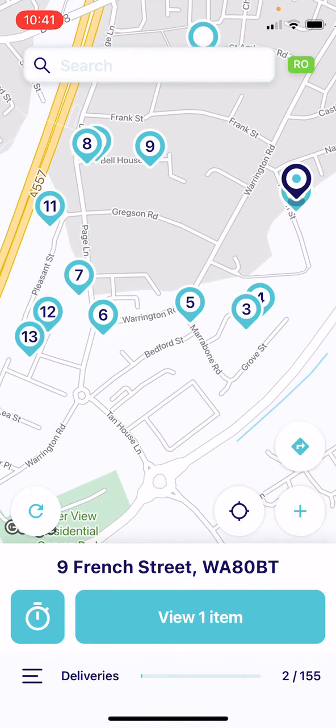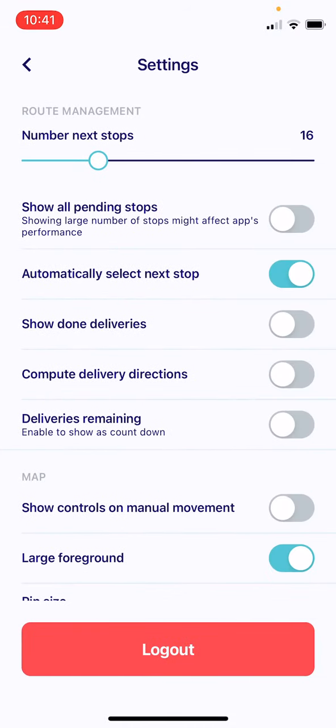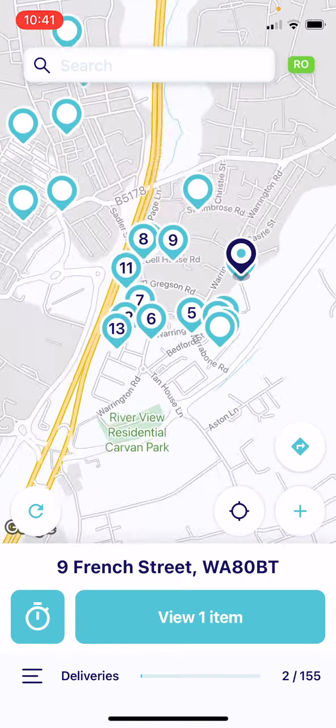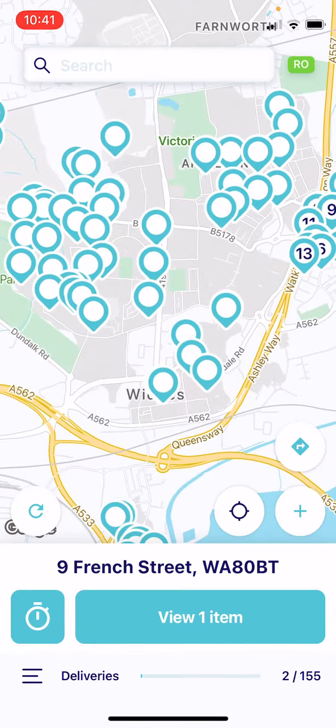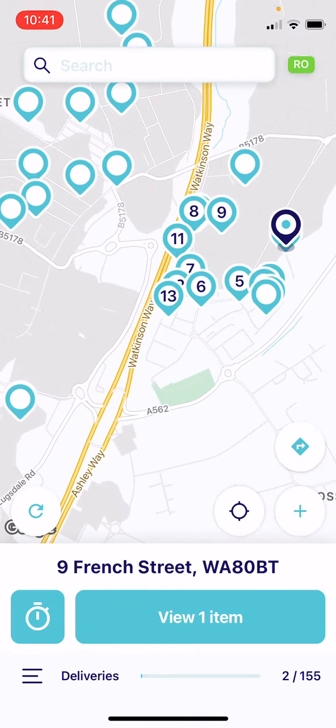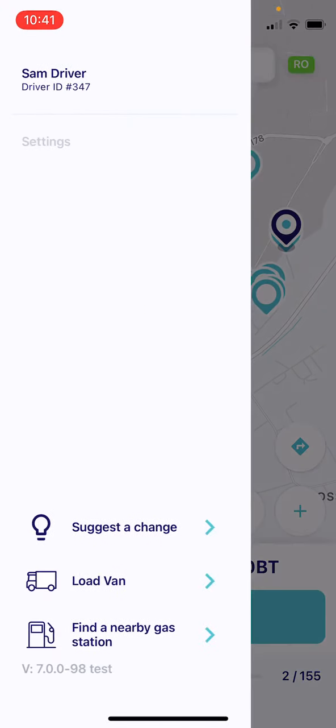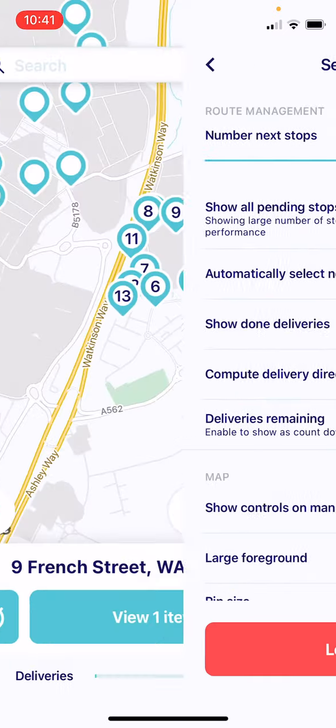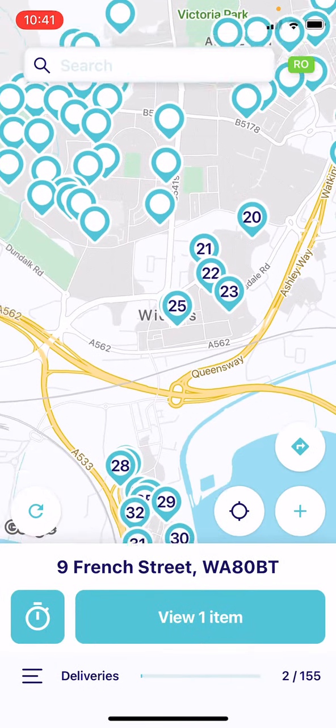The next change allows you to show all the pins that you've got to do. So to do this, you go to settings, show all pending stops. And if I zoom out, this will show all the pins I have to do, including the ones which are numbered. You can combine this with changing the number of next stops and see exactly where you'll be going that night.